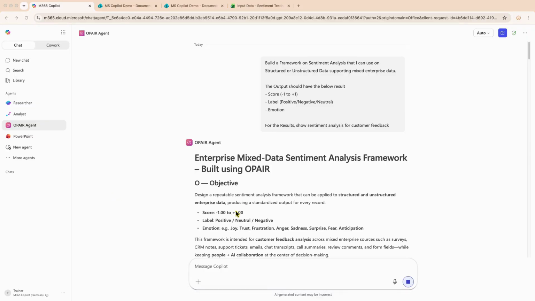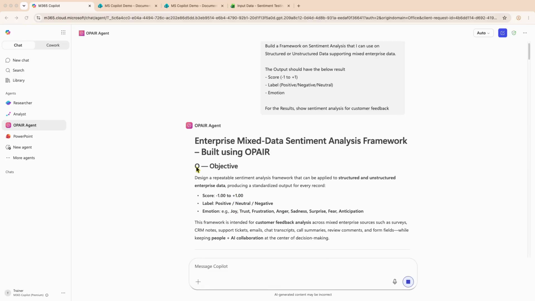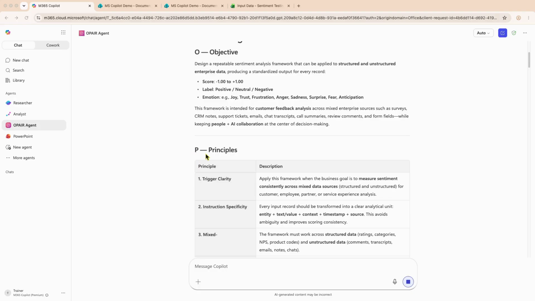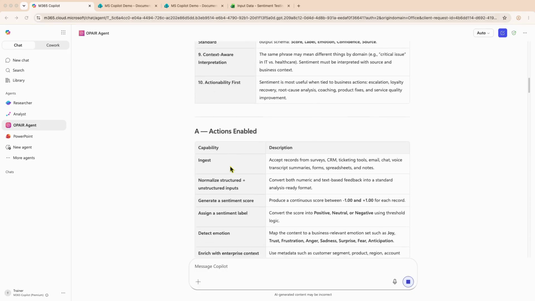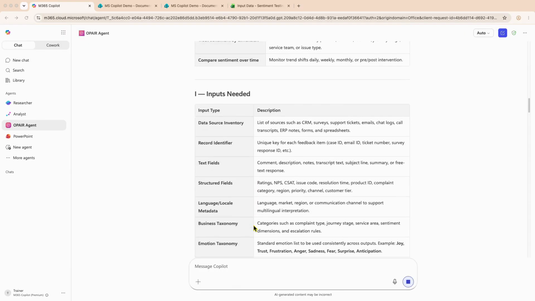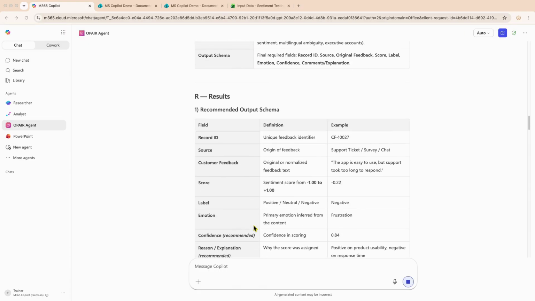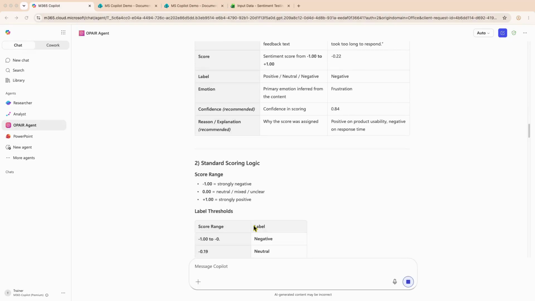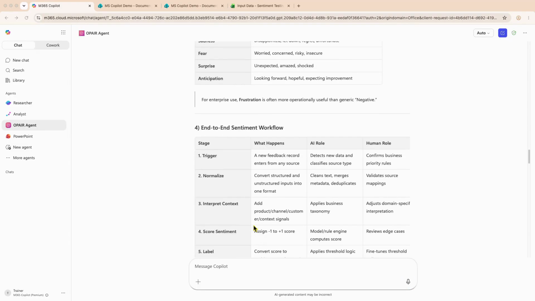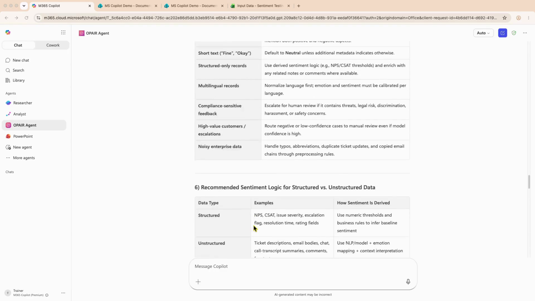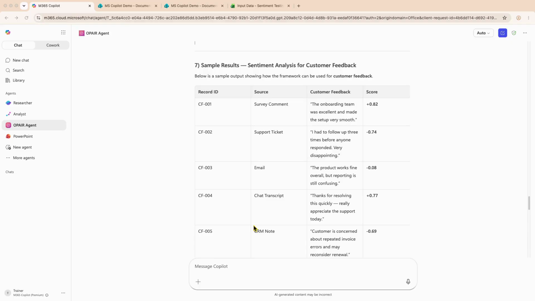Okay, within a few moments, we have the completed version of the framework with all its 5 sections: objective, principles, actions, inputs, and finally, the result. And we're also going to go in and see the example that we have added in. There you go. So we have the sentiment analysis for customer feedback.